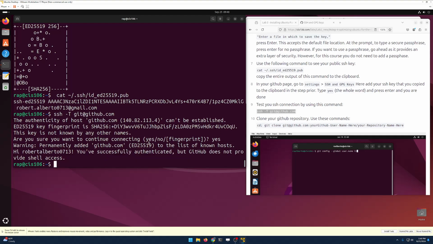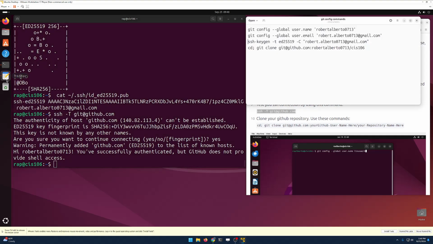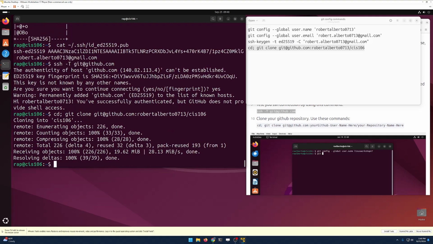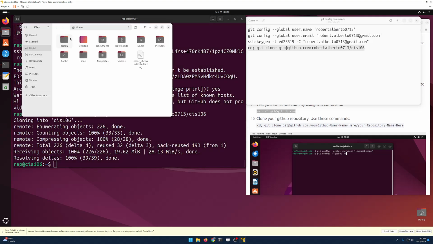Now that we did that, we can clone our repository. So let's open our text editor one more time and copy the last command. Paste it on your terminal, press enter, and that's it. You have an exact copy of your GitHub repository in your virtual machine right here, right? So mine looks different than yours because, well, I already did this lab, right?